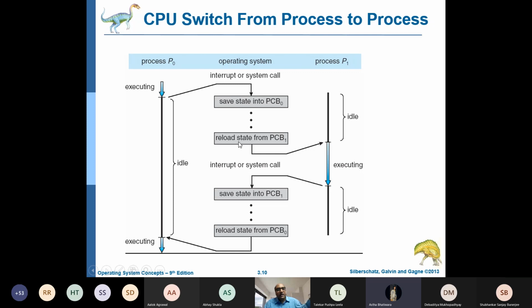P1 may have been executed for some point of time, and afterwards it was suspended. Now P1 has to run again, from the point where it stopped earlier. That particular state is available in the PCB, the process control block, of process 1. From the PCB of process 1, whatever information is required will be reloaded into the registers and other places, like the PC, wherever its status is required.